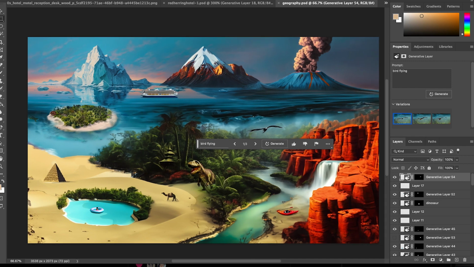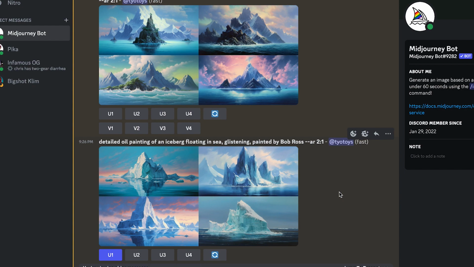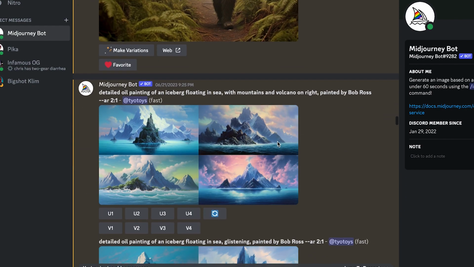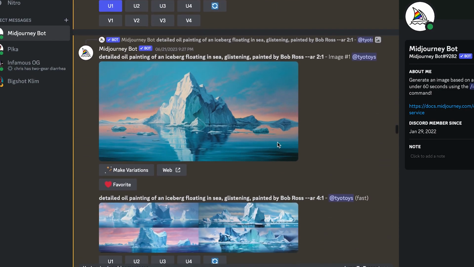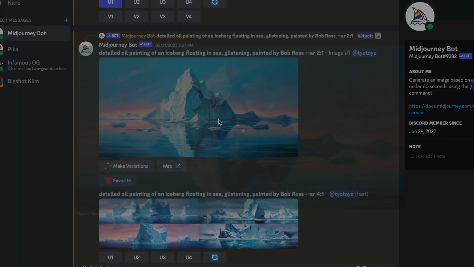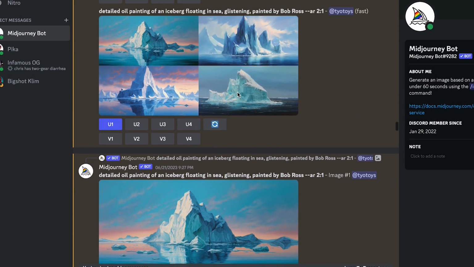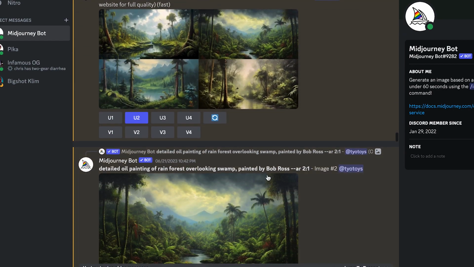Now, I'm going to show you where I actually started. I started just with the iceberg, and that was in Midjourney. Midjourney, it's pretty amazing. I would say it's a little better than Photoshop as far as prompting and getting what you're expecting. I told it to do a Bob Ross iceberg. Did a pretty good job.